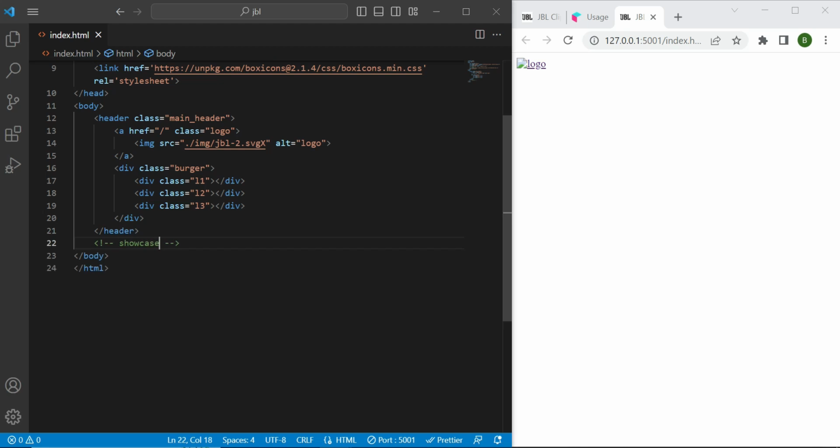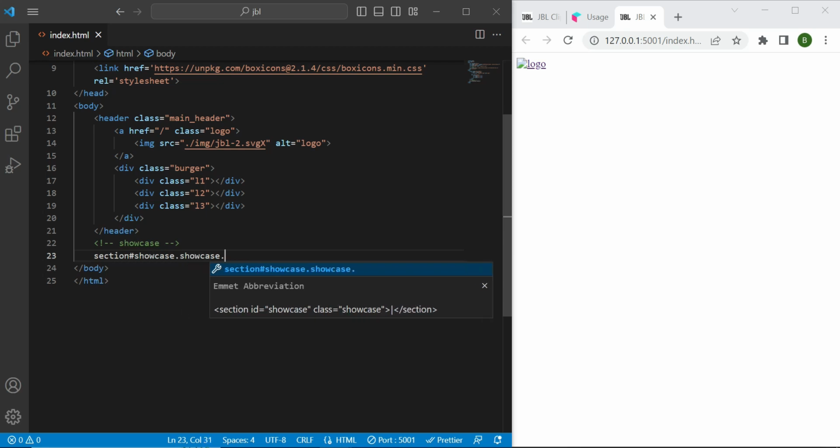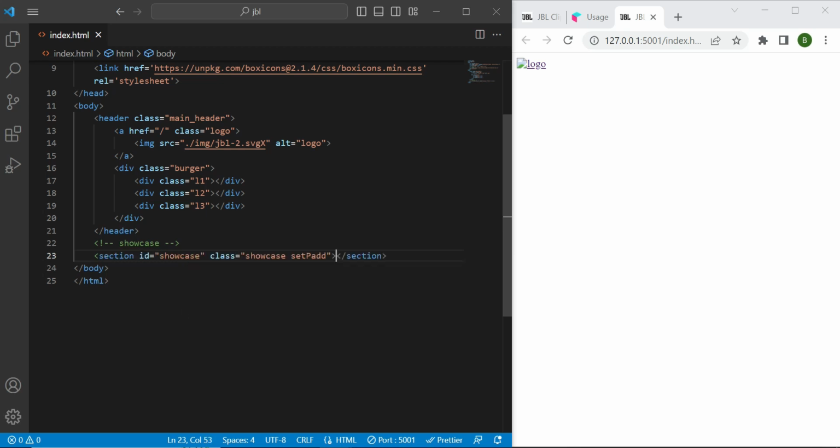Now let's move on with our showcase. Let's just create it first. This is going to be a section with the ID of showcase and the class of showcase, and finally a class of set_pad for padding.